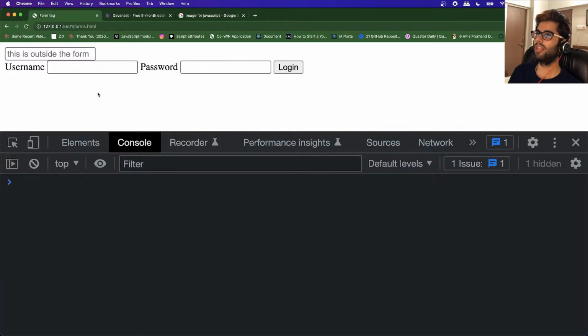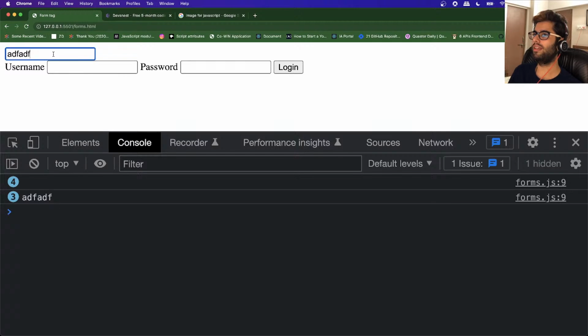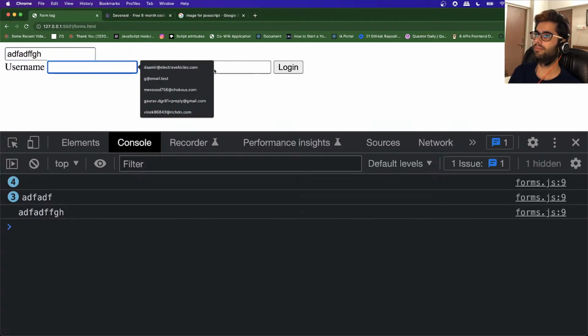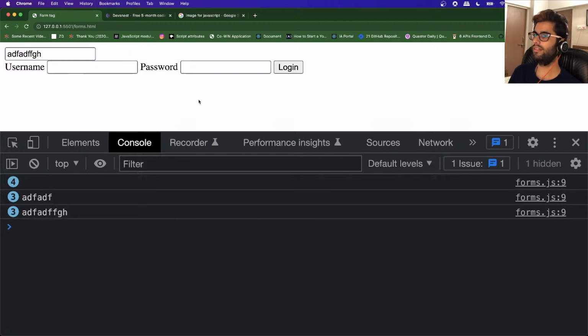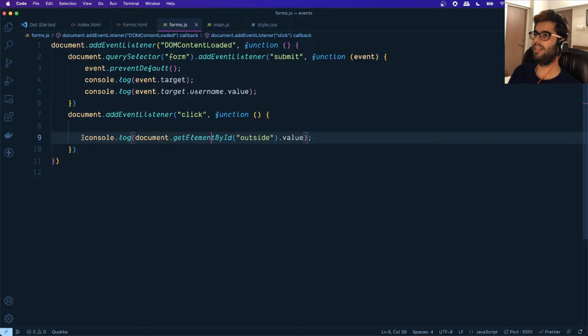All right, so when I'm clicking anywhere, you can see that there's no value present, so that is why this empty text is being logged. Let me type something over here. As I'm clicking, it is logging that value. So this is how you would retrieve an input element's value when it is outside the form tag. You just get that element by its ID and access the value property.